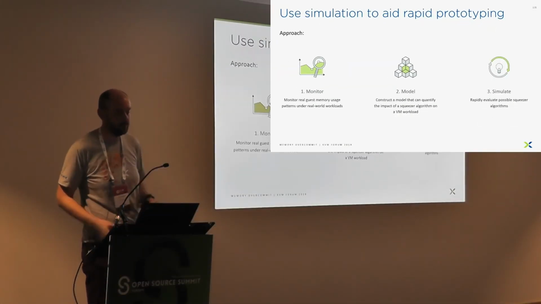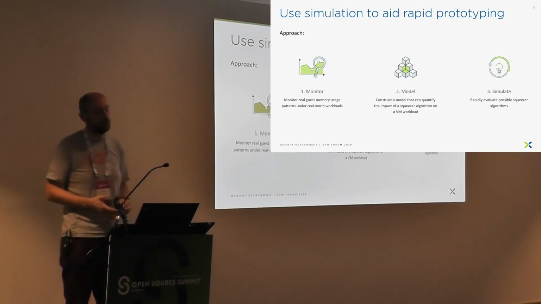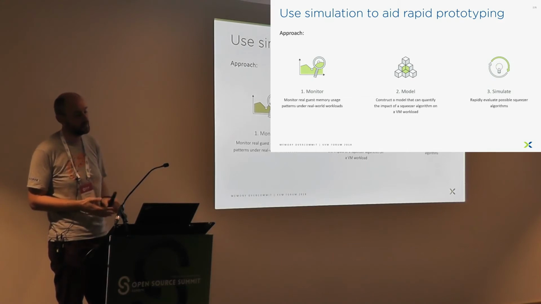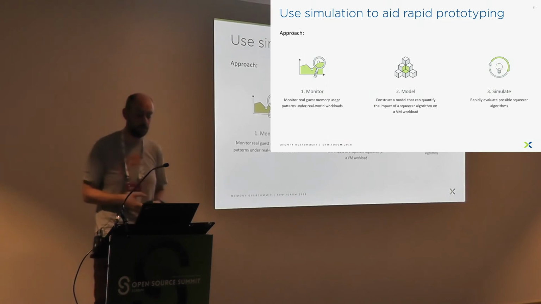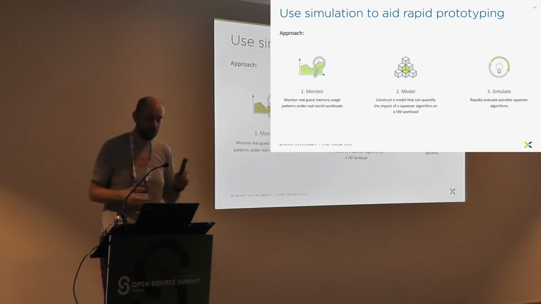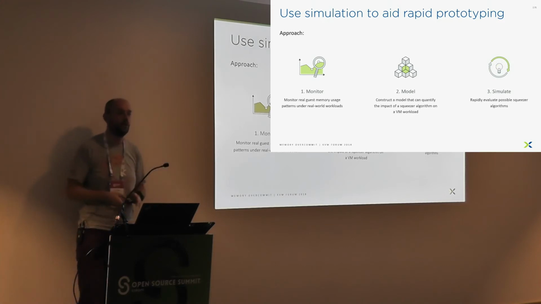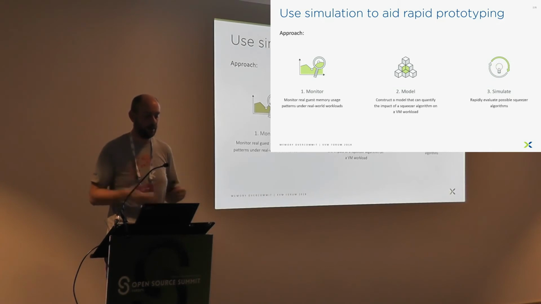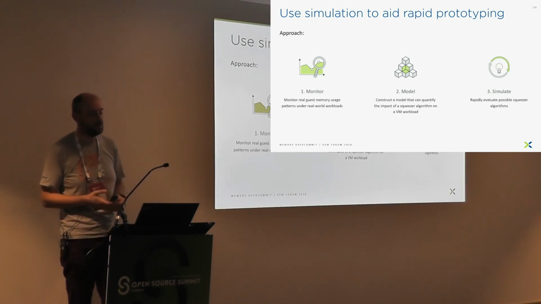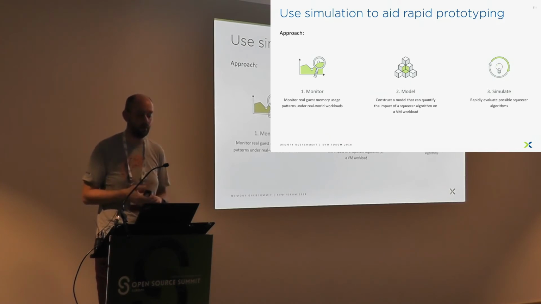So it's a three-step process. Firstly, we have monitored real guest memory usage patterns under real-world workloads. And I'm going to be giving you some examples of that in a moment. From that real-world data, we can then construct a model that simplifies and summarizes this workload. And this enables us to quantify the impact of a particular squeezer algorithm on a VM workload.